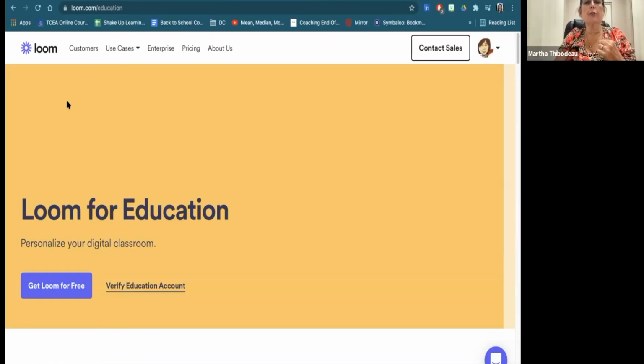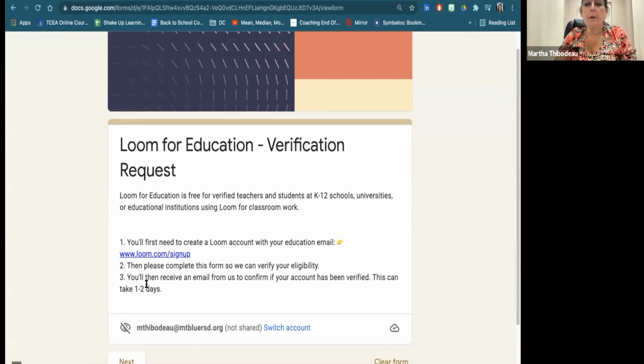So you're simply going to go to loom.com/education and click on verify education account. Now, I believe you need to have a Loom account first to do this. So just go to loom.com, create an account, and then come back here to the education piece and click verify education account.